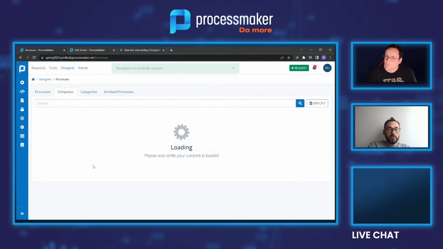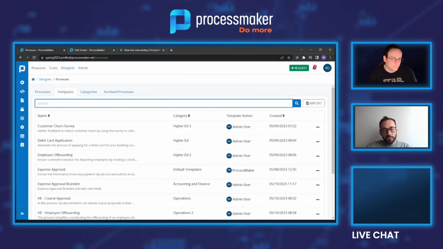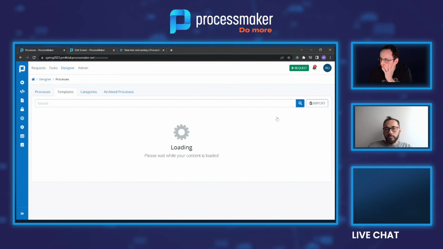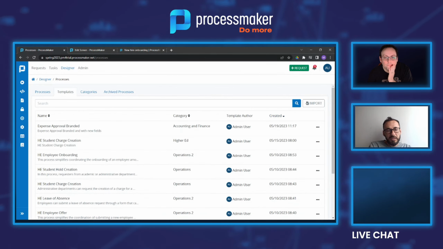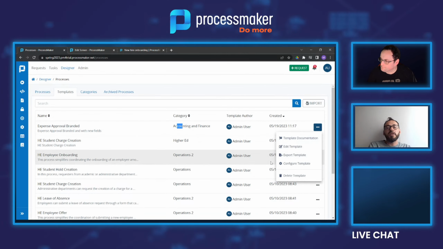And then if you click on templates and look for the process, it should be here in the recently created. Look at this one. This is the expense approval branded, created just a few minutes ago for accounting and finance, right? And then you can reuse it.